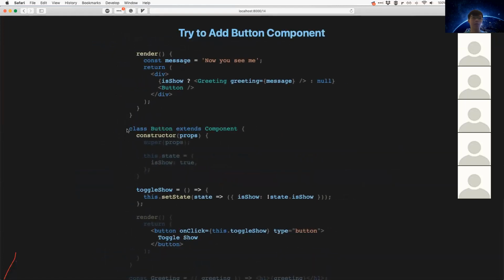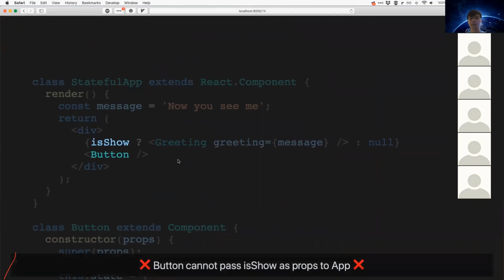There's a lot going on here, but basically let's focus on this bit. We now have the button as its own component. It has its own state, and the same toggle show handler here. So when you click on this particular button, it updates its own internal state. Now the problem here is that we have this ternary operator, and the predicate requires us to have access to this isShow variable, which was previously in the stateful app component, but has since been moved into the child button. So the question is, can this parent app have access to this isShow? The answer is that you can't, because the button is a child and you can't move things up.